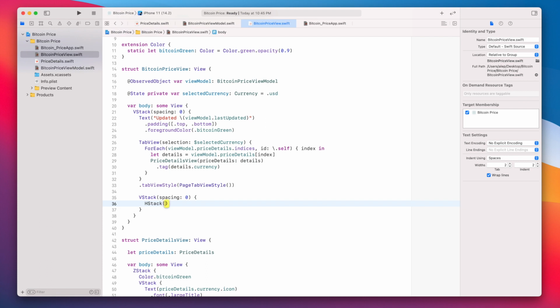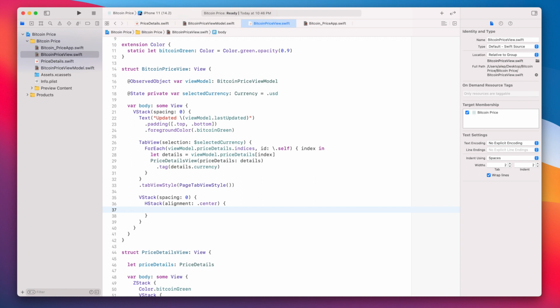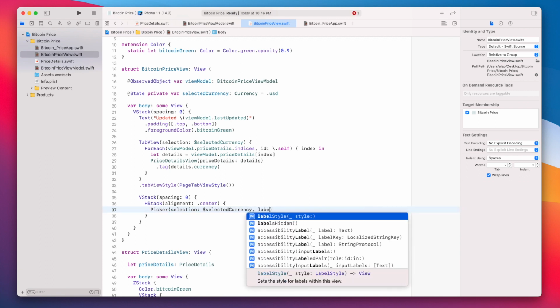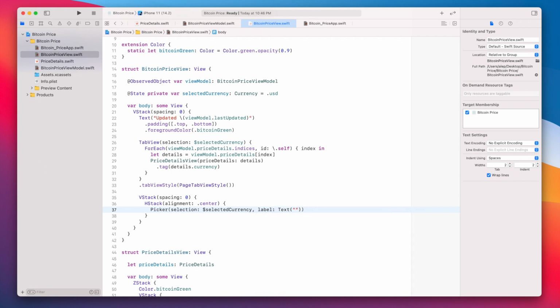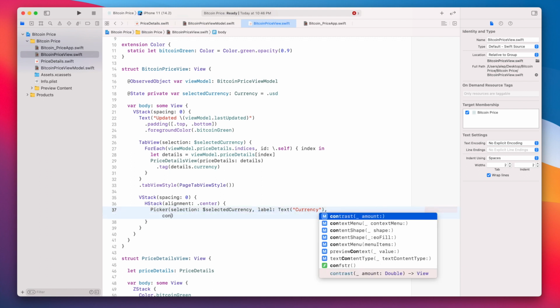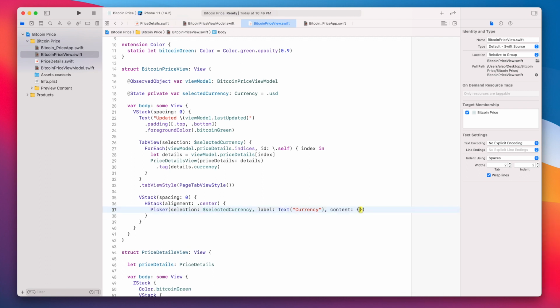And we're going to set alignment equal to center so that its content is centered vertically. And so first, let's add the picker. And again, this will need a binding to a selection, which in our case will be the currency or selected currency. And we need to use the $ sign to provide a binding. And after the selection, we need to provide a label. And our label will just be a text with the string currency. After our label, we can provide our content.